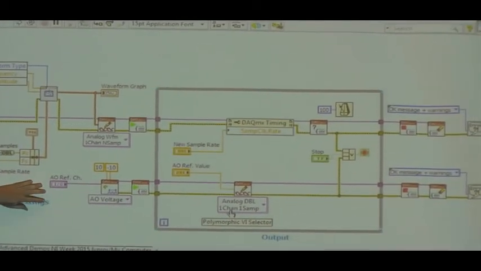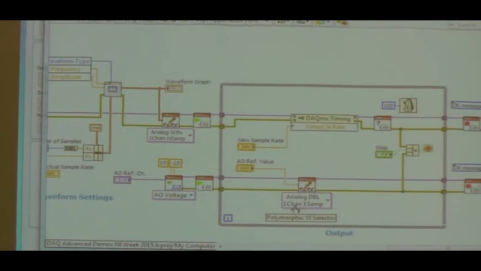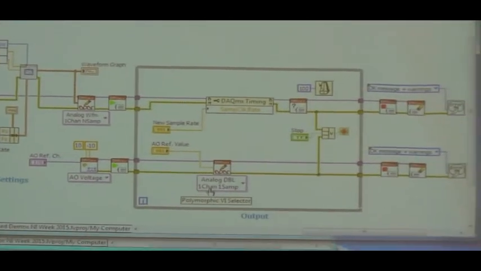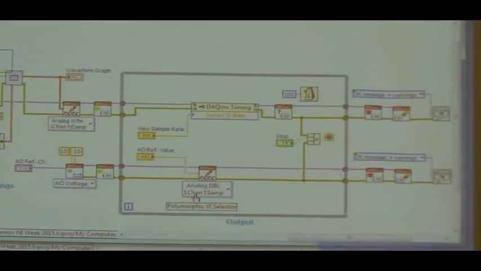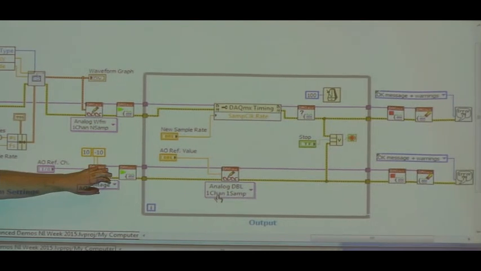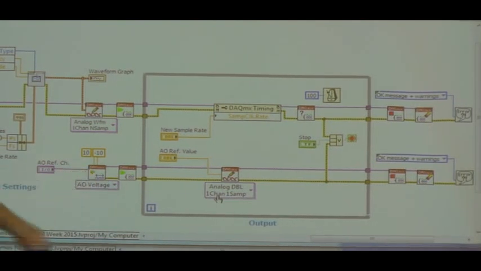And then you'll notice down here I have a completely independent AO task running on channel 1. So channel 0 is running my hardware timed task. Channel 1, because I don't have the timing VI, is going to be a software timed on-demand task. Every time I call write, it's going to update that value.